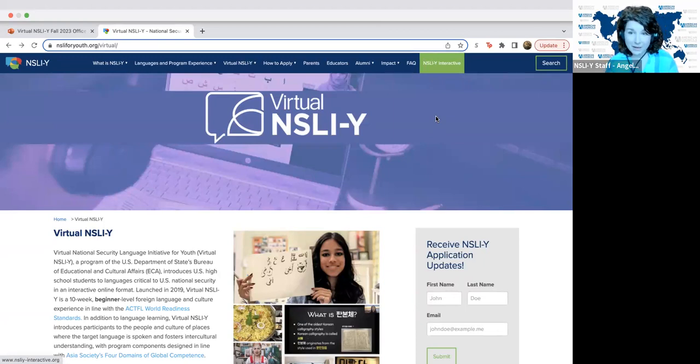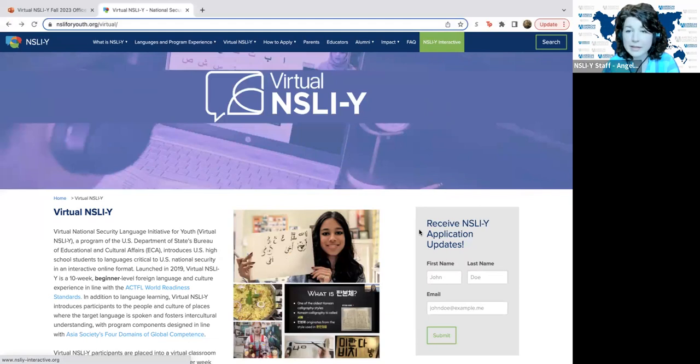Again, it's not a guarantee that if you do well in Virtual NSLI-Y that you'll be accepted for overseas NSLI-Y. They have different criteria for what they're looking for. It's a completely different application. But if you do well in Virtual NSLI-Y, it is noted when you apply for overseas NSLI-Y how you did.